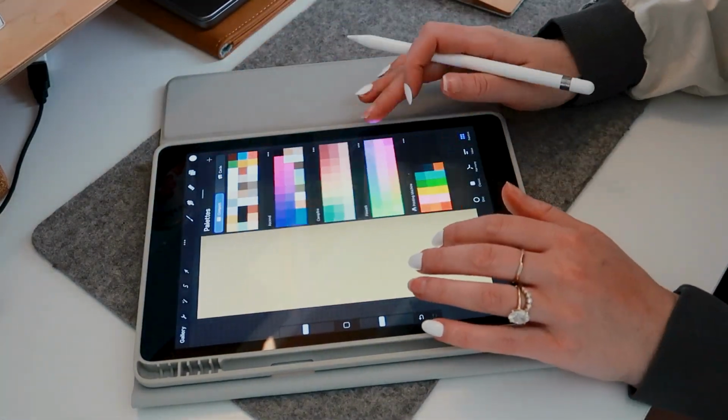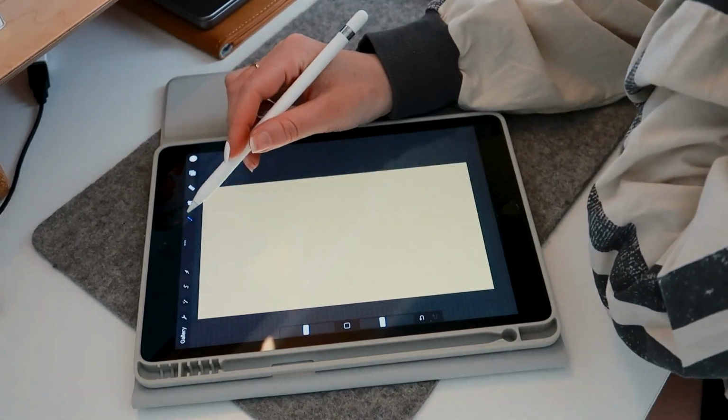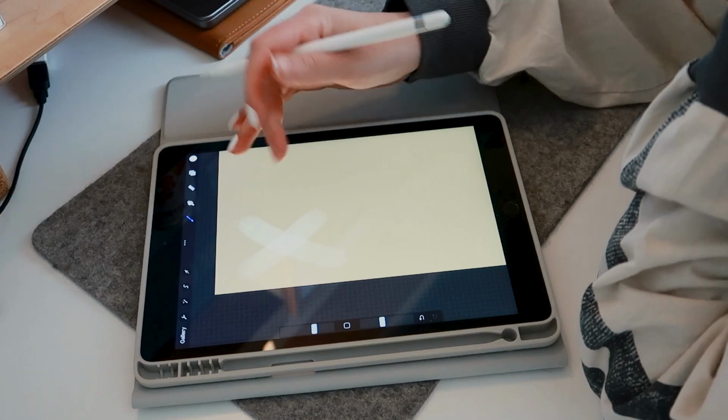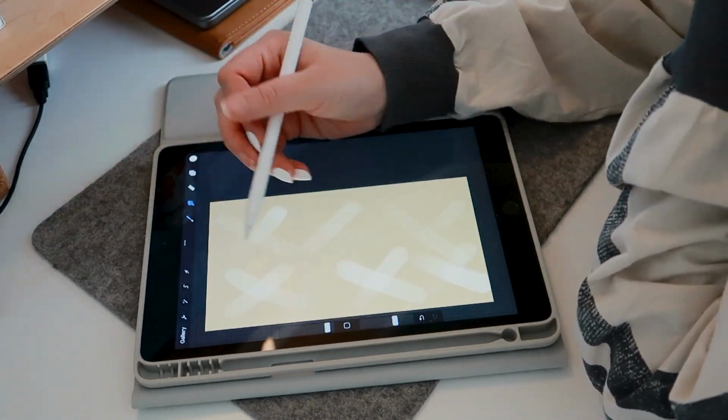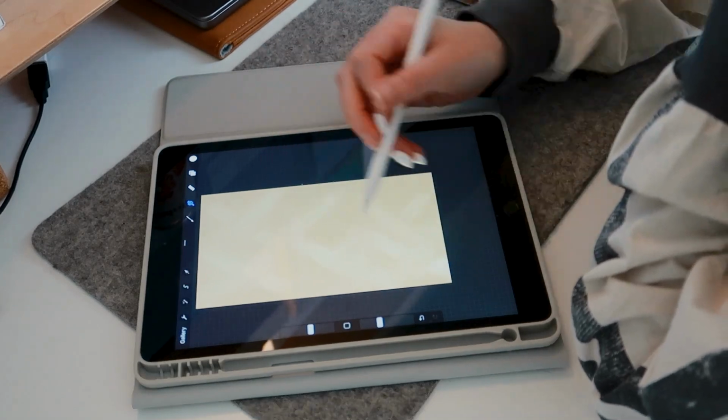But I wanted to create the textures in a few different colors, so I have quite a few to play with when it comes to social media. So you can see a little bit better on this one. I was using a lighter color in my color palette, drawing some X's and then just blending it out there.